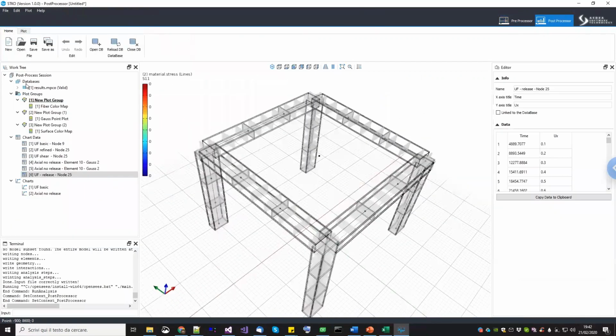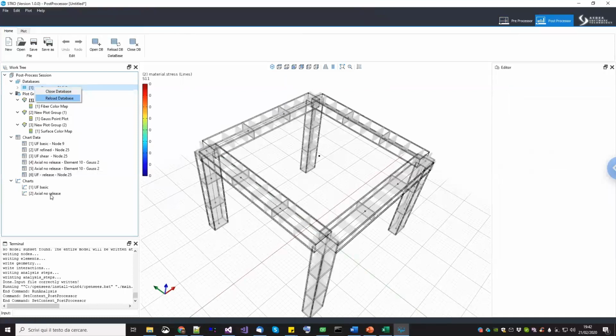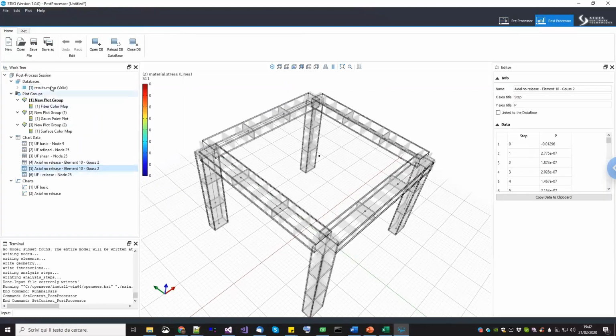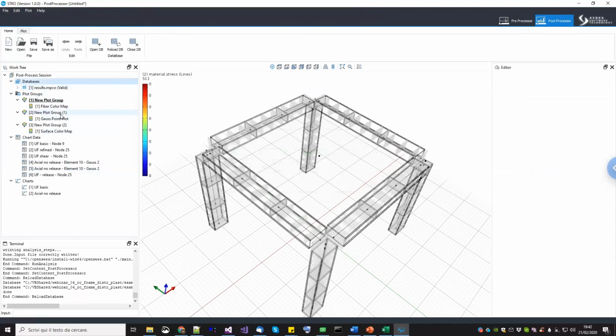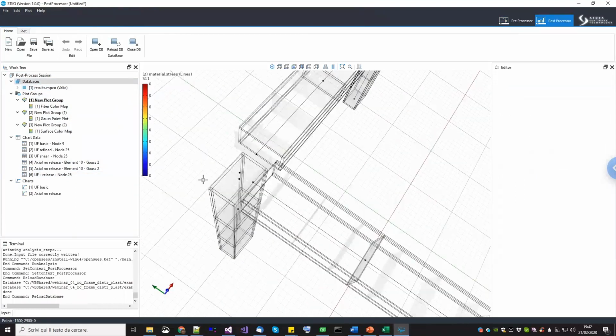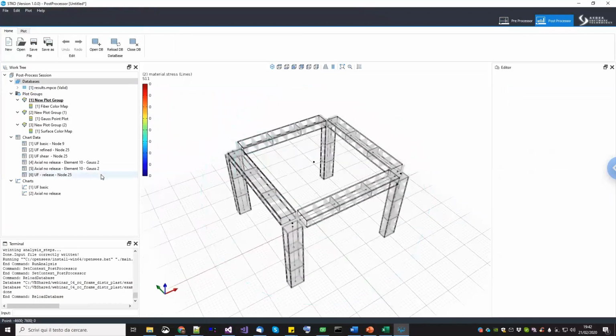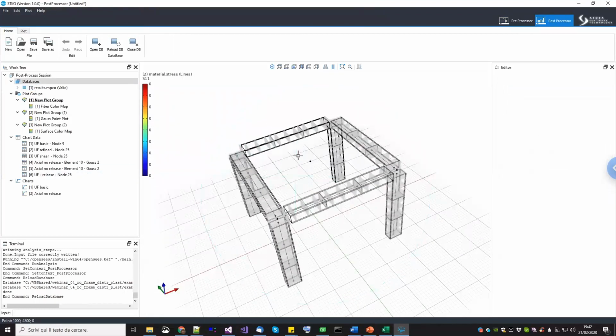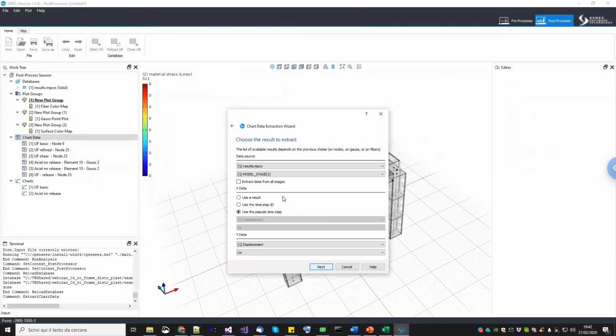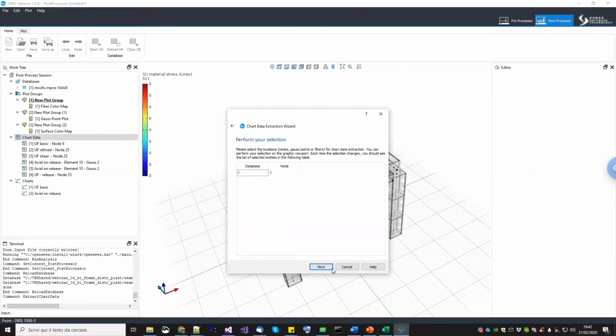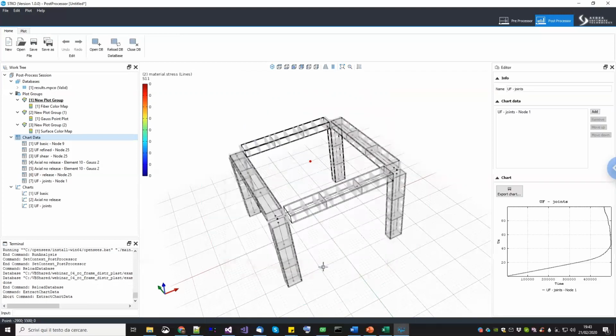So back to here. Let me reload. Let me see if I uncheck them all. Okay. Reload it. Okay. Now, as you can see, there are releases here. And let's first see the overall behavior. So let me select this one. And let me extract the displacement curve, load displacement curve. So UX against the pseudo time step at the second stage. Next GF with joints. And let's see what's going on. Finish.